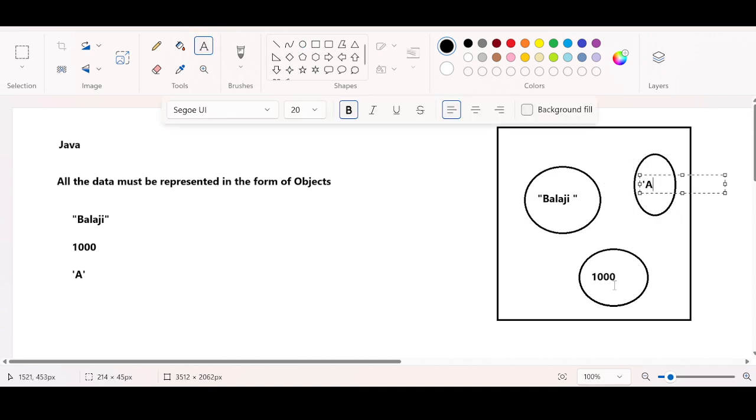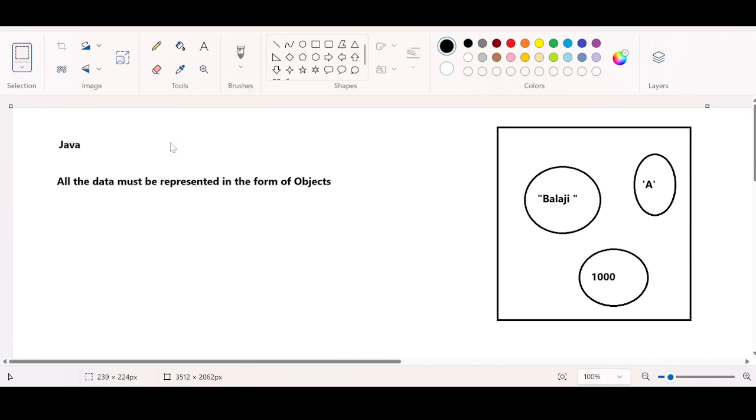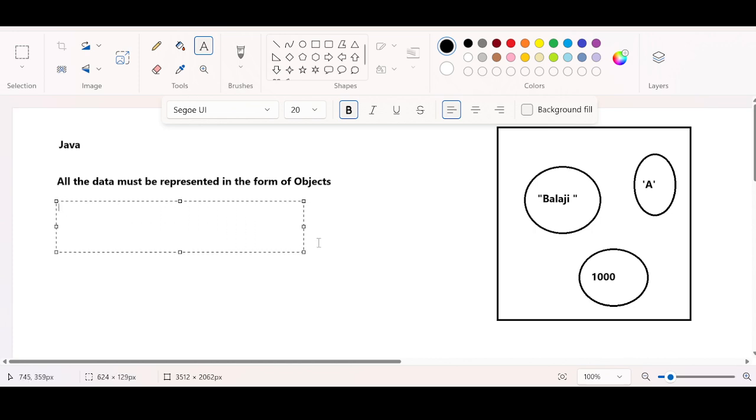Okay, in the RAM area, for every data an object will be created, and this is how the data is going to get represented behind the scenes. All the data must be represented in the form of objects. Likewise, in the object oriented programming system, generally there is an acronym called OOPS. OOPS means object oriented programming system. So Java is one of the object oriented programming languages that follows the OOP system.